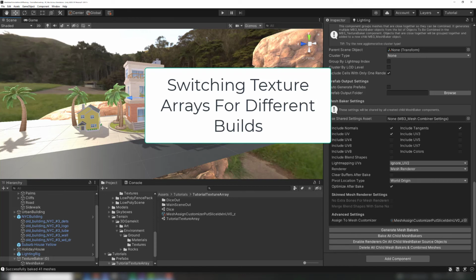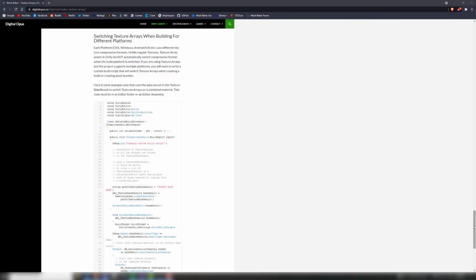If you're using texture arrays and the project supports multiple platforms, you'll need to write a custom build script that will switch texture arrays when creating a build or creating asset bundles. The texture array manual in the MeshBaker documentation contains some example code that uses the data stored in the TextureBake result to switch texture arrays on a combined material.